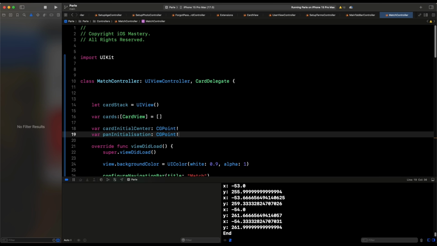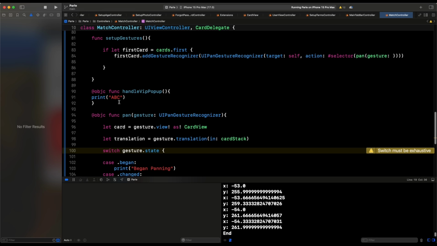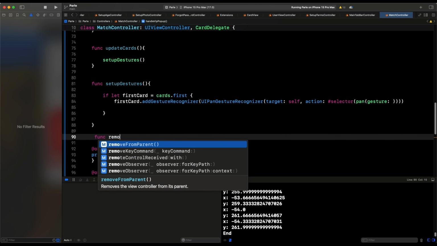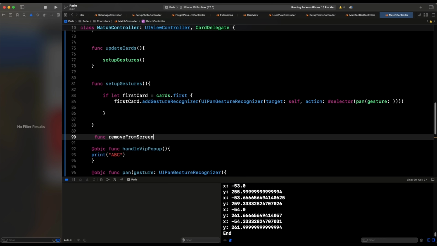So what we'd like is the ability to remove the card from the screen, right? So we need to create a function which is going to remove the card from the screen, and it's going to be dependent on which direction you're moving it, right? So for that, let's just create a function that does that, and the function is going to be just a usual function. So we come here and we say func. It's going to be called something like remove from screen. And what is remove from screen going to do? Exactly what you think it's going to do, right? It's going to take card, and this is going to be card view, like so.